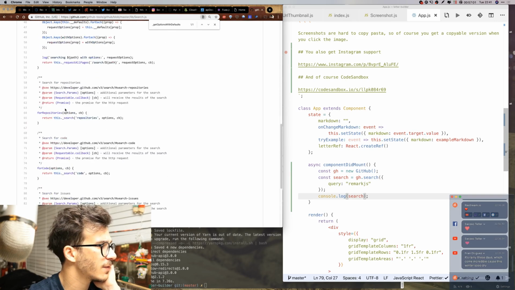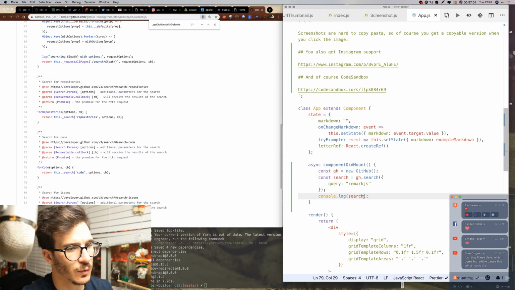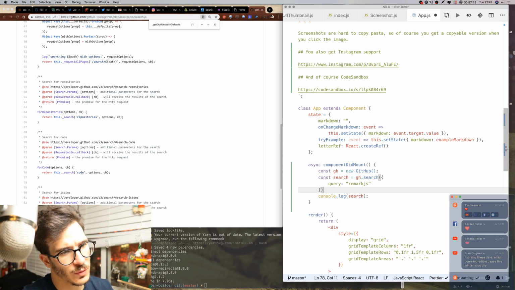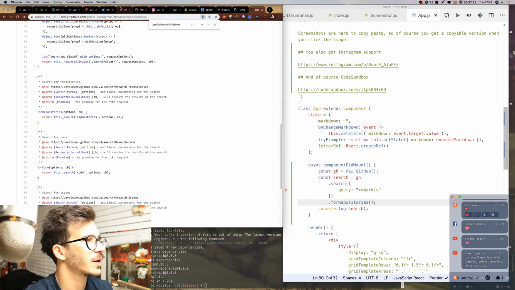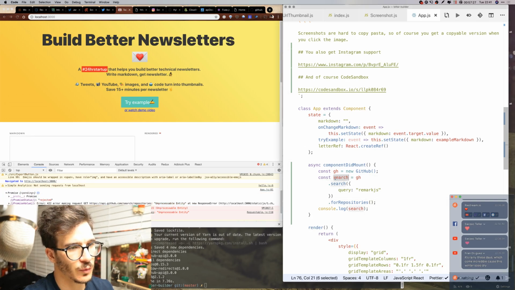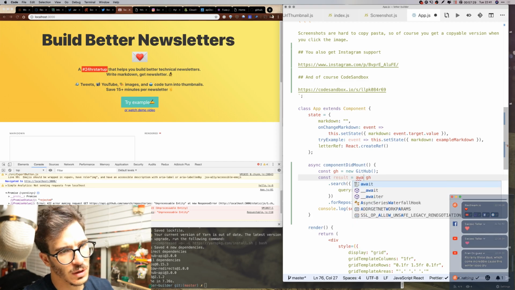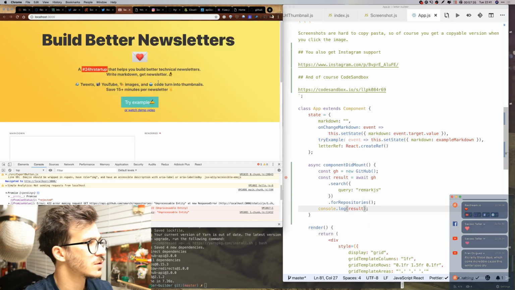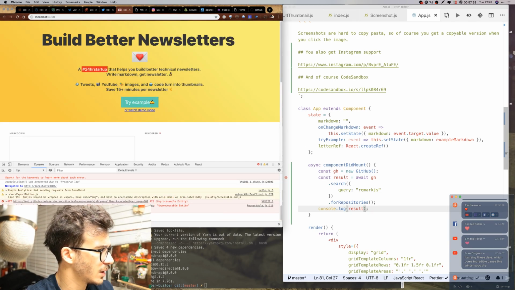That's the search. For repositories, for code. So if we say search for repositories, options, additional parameters. So if we say search for repositories, then what do we get back? Then it's a promise. Okay. So if we say result equals await of gh.searchRepositories, console log the result, and we get error 422 unprocessable entity.